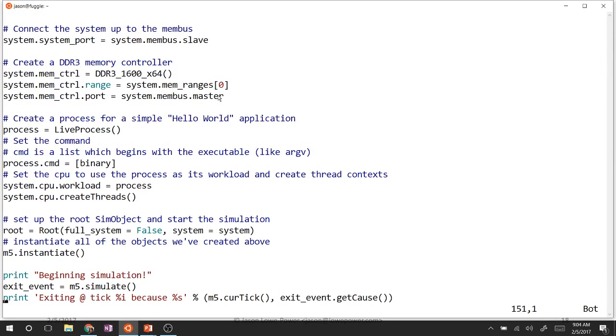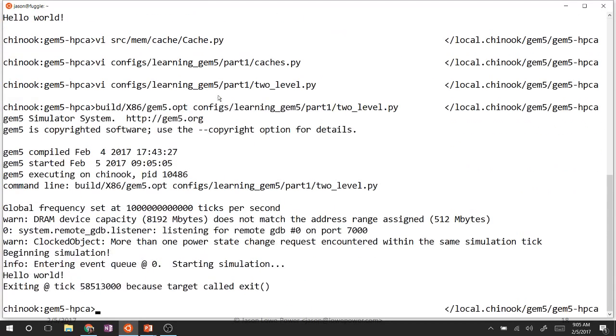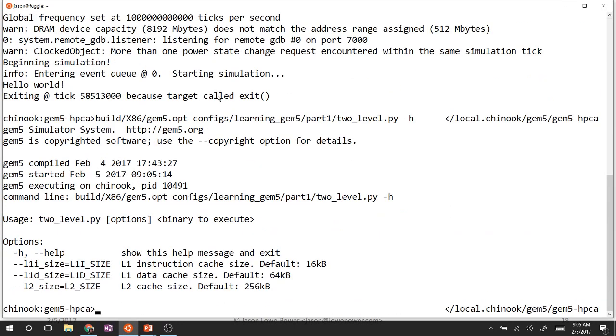And then finally, just like before, we call m5 simulate. So if we run this, it runs similarly, maybe with slightly different time. But I added a few command line parameters to this. So now we could change, say, the L1 instruction cache size.